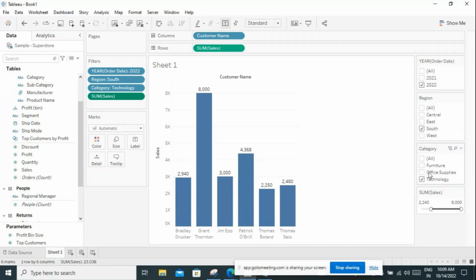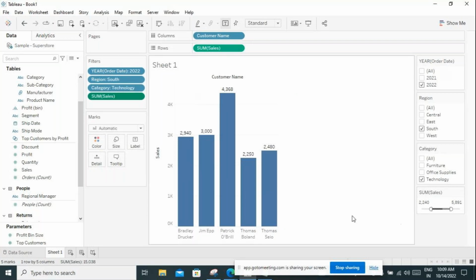Can we see how many filters we created? Here first we selected region, category and sales range. Based on all four filters, the report is showing the customers satisfying all of them: customers in 2022, belonging to the South region, who bought technology-related products, with sum of sales range between 2240 and 8000. In between, you can also select that.